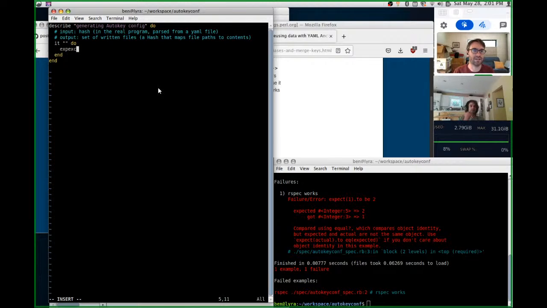Right, so something along the lines of expect, generate of... Yeah, of what? Well, I guess we can just paste in the YAML config example from the README, right? To the hash that maps file paths to contents. What would you even call this? We call it... was it the hotkey directory?